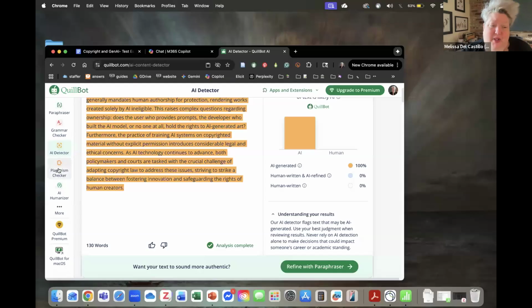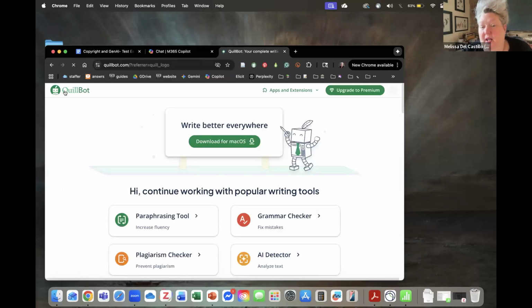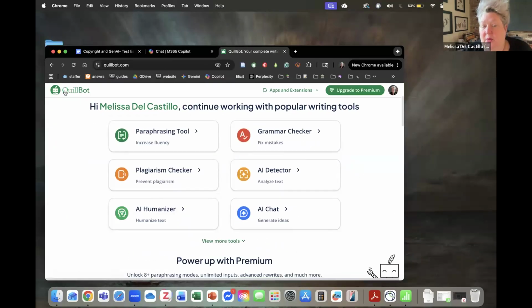It also has a really great plagiarism checker. I know that Turnitin is sometimes not available unless your professor is using it. So this is comparable to Turnitin if you wanted to put some of your text through here to see if it is violating any copyright or plagiarizing any content. And this AI assistant Quillbot is great for the paper writing process as an assistant.